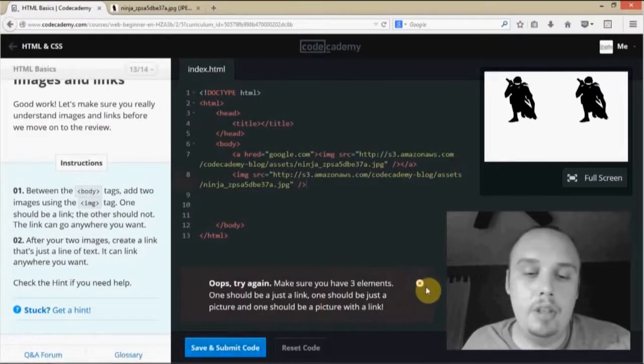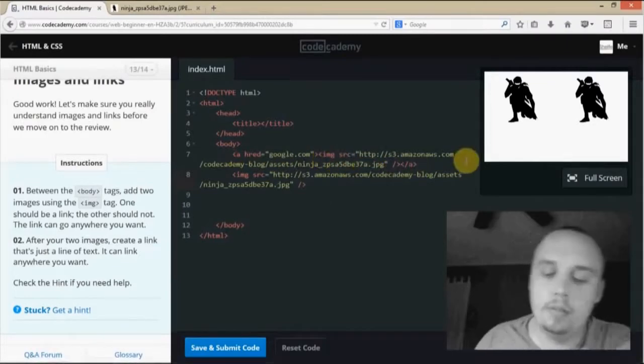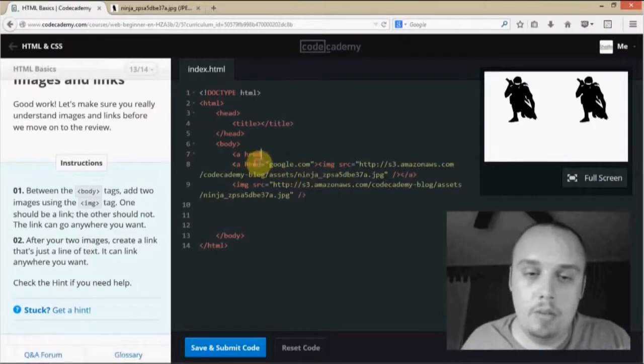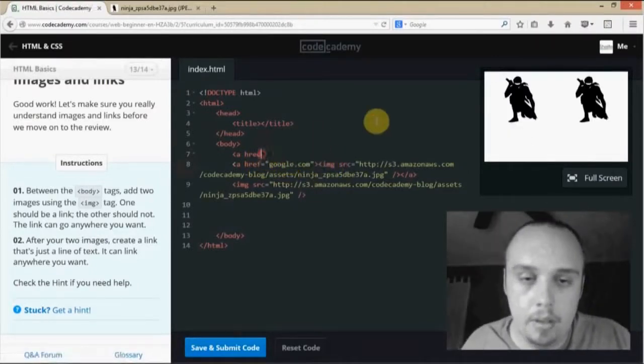Three elements. One should just be a link, one should just be a picture, and one should be a picture with a link. One should be a link. Alright. Oh, this one's also a href instead of a href. That kind of helps.